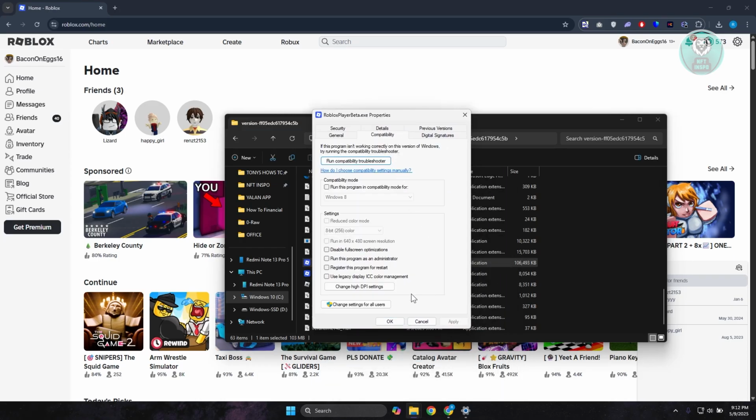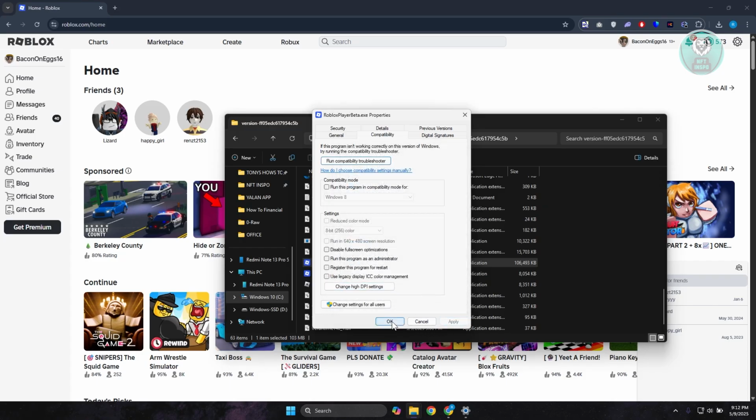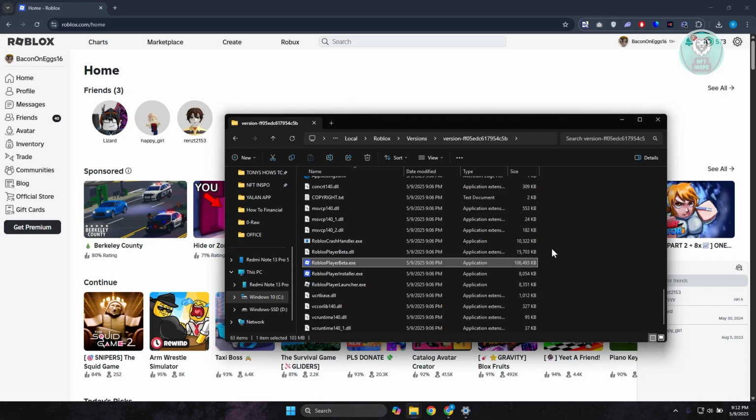Now under compatibility, you want to look for the option that says change high DPI settings. Go ahead and click on it. Now from here, you want to enable the following settings, in this case the program DPI and high DPI scaling override. Now from here, you can click on OK, click on apply and OK to save your changes and see if that actually solves your issue.